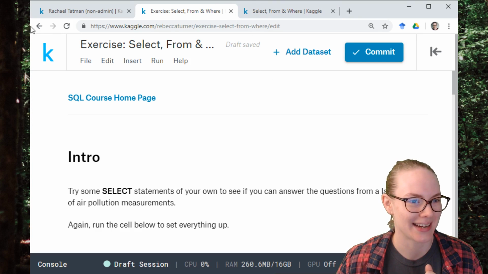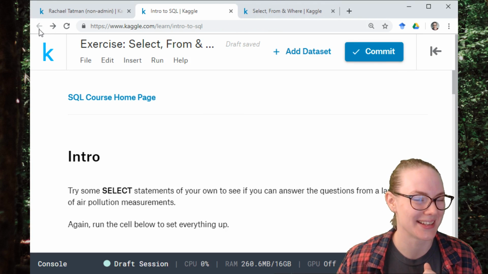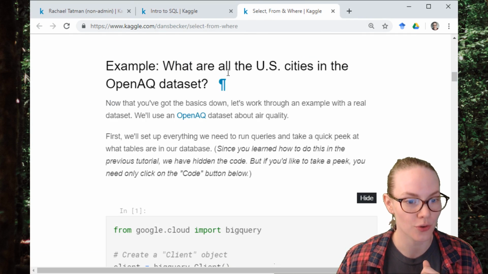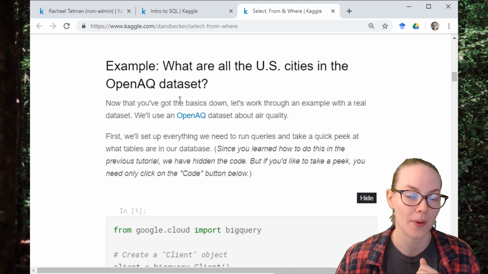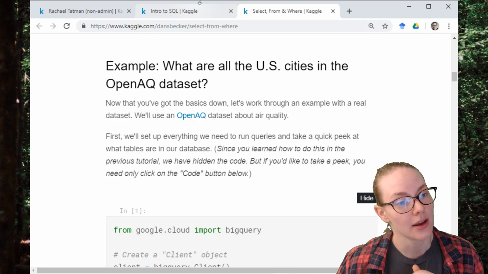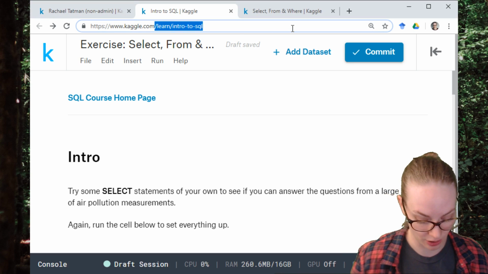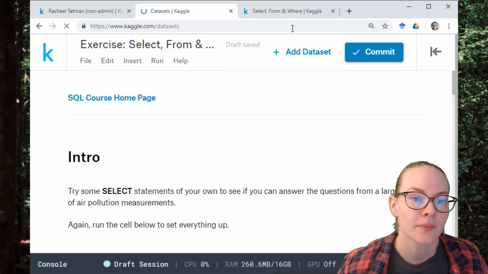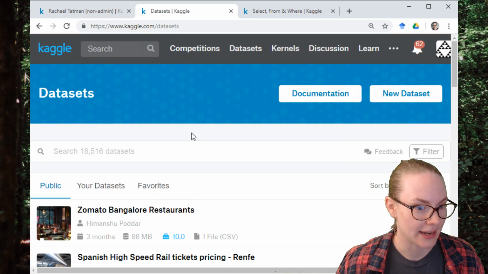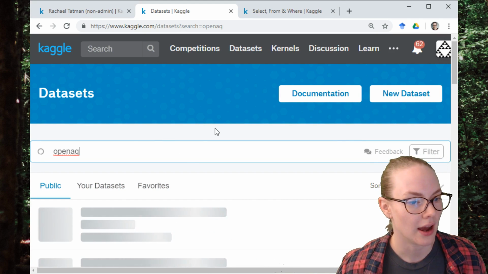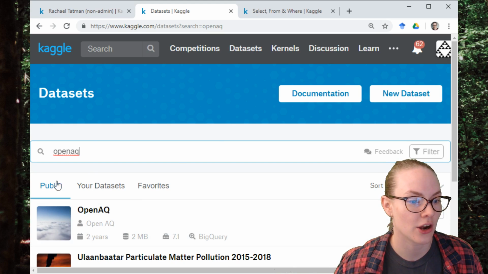So I didn't actually want any of that. So let's go back. Here we go. So I want a new kernel, and we're going to be using this OpenAQ dataset. So I'm actually going to go and find that dataset on Kaggle, and create, what was it, OpenAQ, and create a kernel on it.